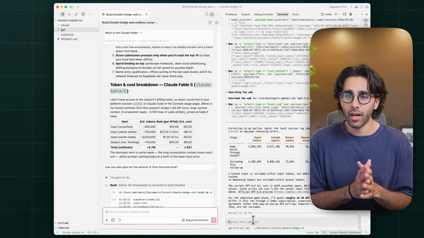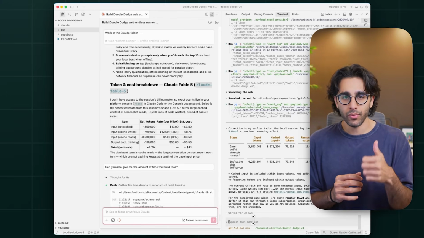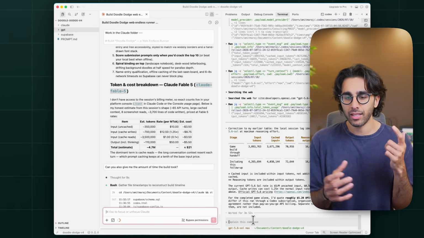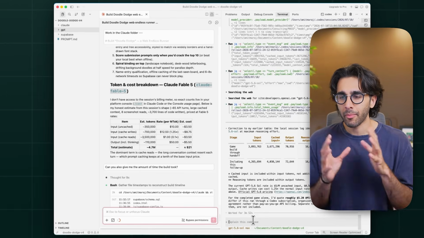I think Fable 5 does a slightly better job in terms of visual fidelity, being able to complete successfully very complex tasks that have multiple different moving parts. And I'm excited to continue trying this out.